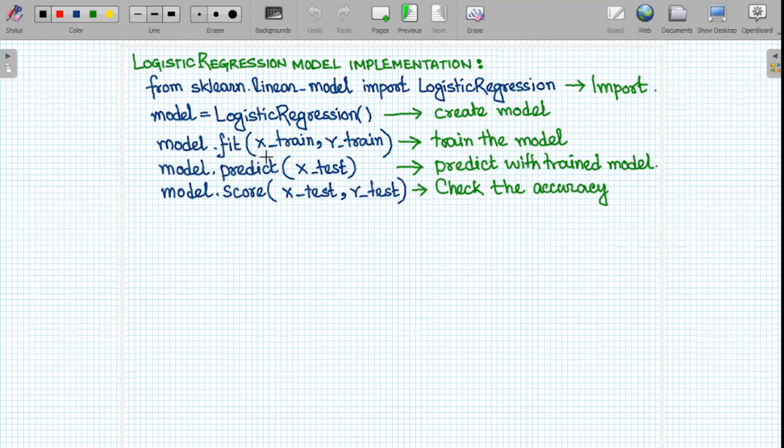The next task is to train the model with some training data. model.fit is a method which takes the training data as its input and trains the model. We can use the model.predict method in order to predict with the help of the trained model. We have the score method as well, where we can pass X test and y test, the independent test values and dependent test values, to check the accuracy of the model. Now, let's jump to the Jupyter notebook and write some code to implement logistic regression.